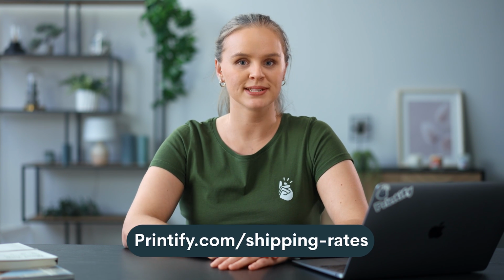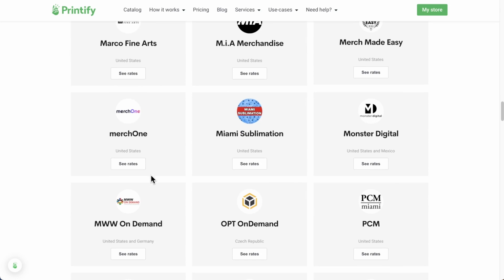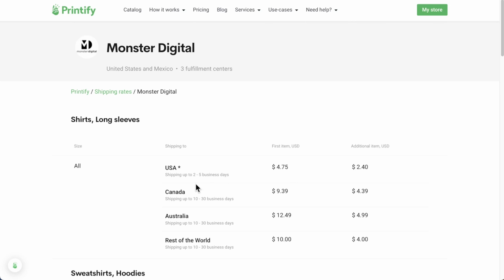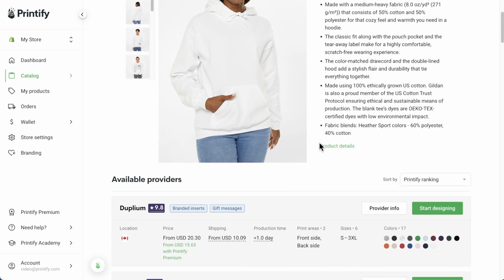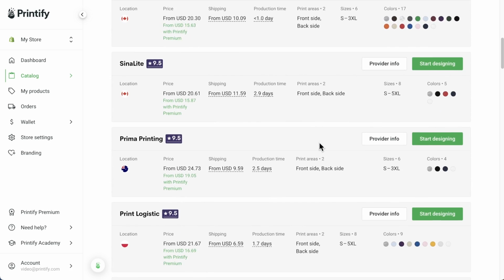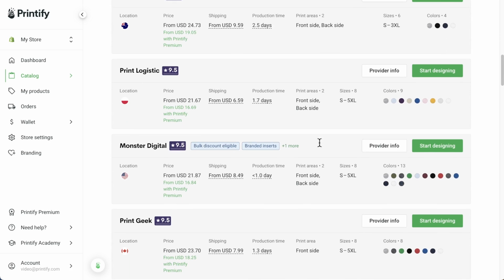To find the estimated shipping times for your products, go to printify.com/shipping rates. Find your print provider and click See Rates. Here you'll see shipping time frames based on location. Keep in mind that shipping time does not include production time, so this should also be stated in your policy. You can see more specifically on our product pages under the print provider details. It's also important to consider holidays and add an extra day or two, as delays may be more frequent during this time. So we can now throw that information in here and move on to the last section.